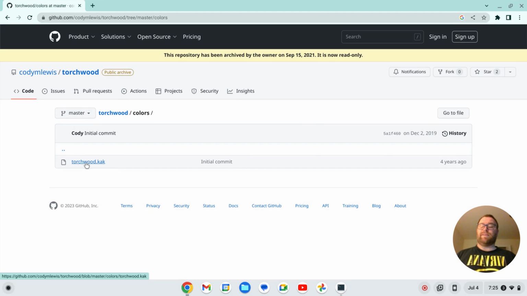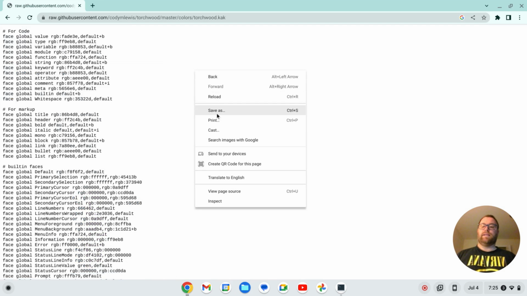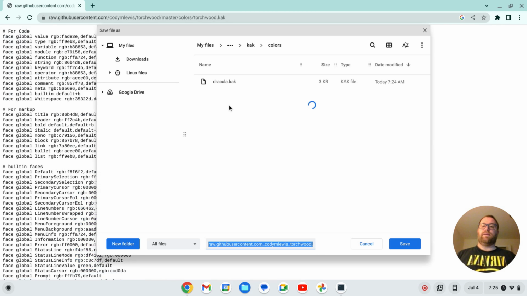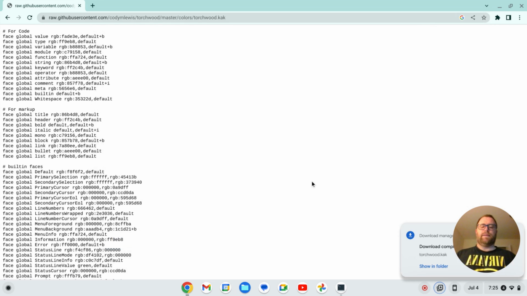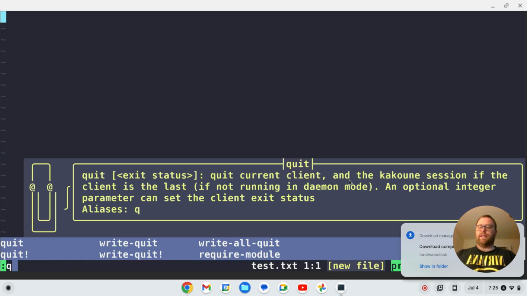If we go to the colors, we've got Torchwood.cac. Okay, I'm going to go to the raw version here, and I click Save As, and I want to save it in that colors directory. And let's see, this is called Torchwood.cac. Okay.